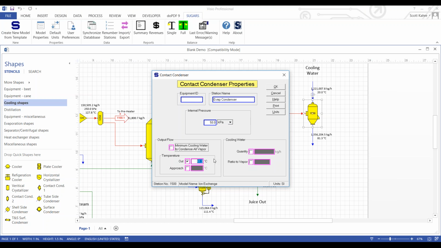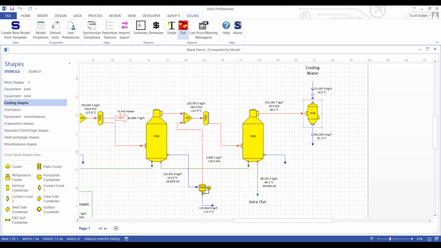So that's where we could come here and say, well, I actually measured the temperature in the mill, and it was actually 60 degrees C. Now, if I click OK, run the full balance, now you can see that it actually requires more cooling water because the condenser is not as efficient. The outlet temperature is actually lower. And so that's what you can do if you have that measurement available to you.